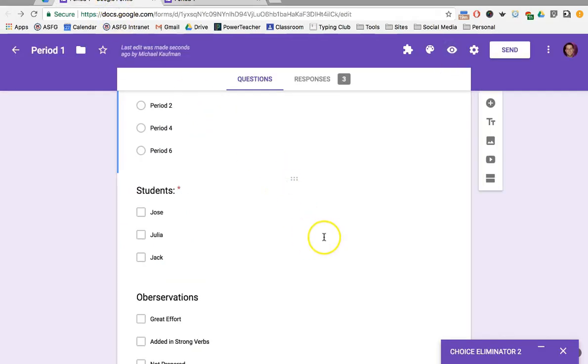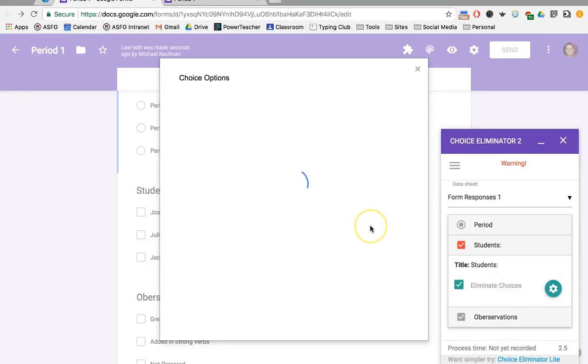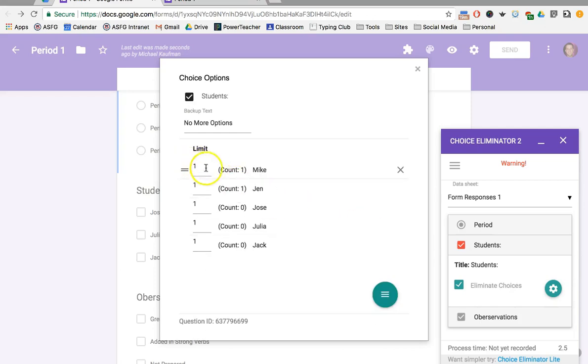Now, there are some things that you can do to have Choice Eliminator work a little bit harder for you. You can do choice options, and you can choose how many times you can make the choice before it disappears. Maybe you want to say, I want to observe each student twice by the end of the bimester, right? And you could add in choice 2. Or let's say you're really focusing in on Jack, and so you want to make sure you're observing him every week, and maybe you want to click on 5. Whatever it is, your options are there.